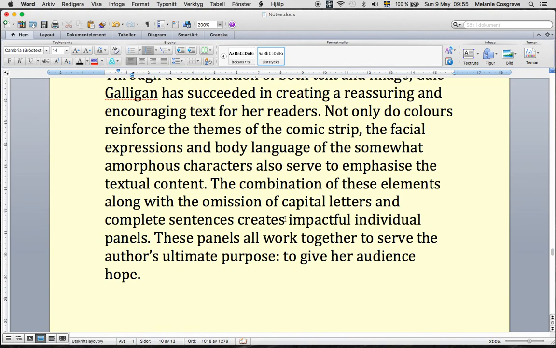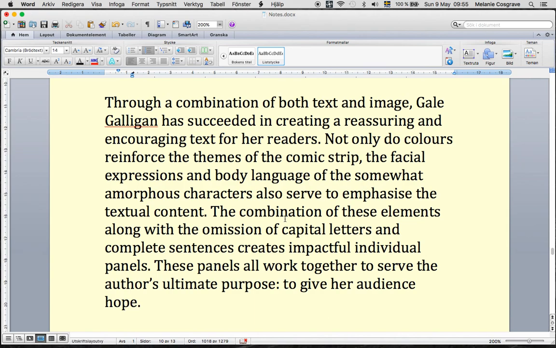So, here is my conclusion. Through a combination of both text and image, Gale Galligan has succeeded in creating a reassuring and encouraging text for her readers. Not only do colours reinforce the themes of the comic strip, the facial expressions and body language of the somewhat amorphous characters also serve to emphasize the textual content. The combination of these elements, along with the omission of capital letters and complete sentences, creates impactful individual panels. These panels all work together to serve the author's ultimate purpose, to give her audience hope.